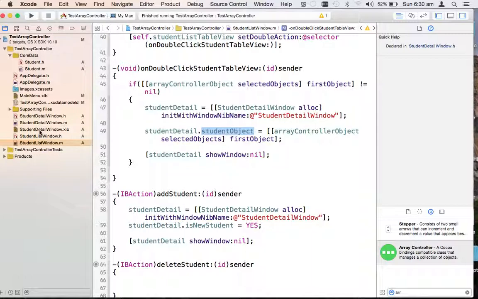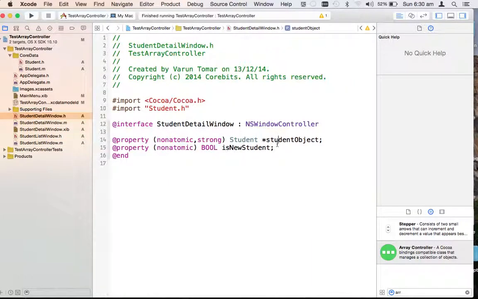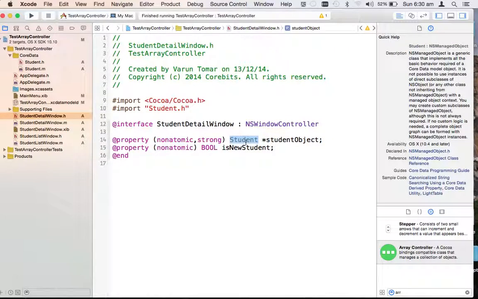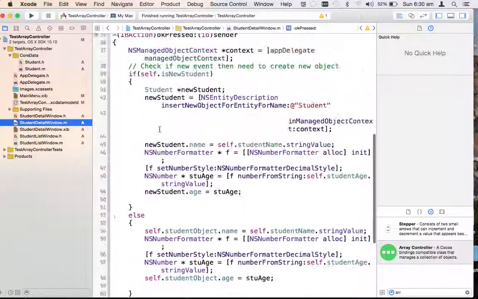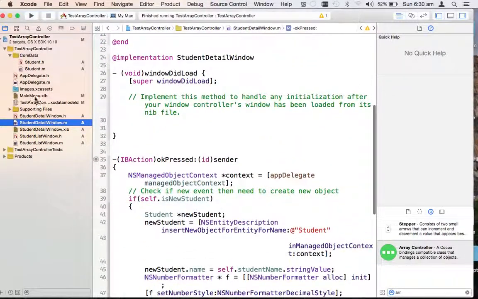This student object is also an attribute in this class, like here. It is the same as the student class that I have created in my model. So we are done with this. Now I think so far so good.